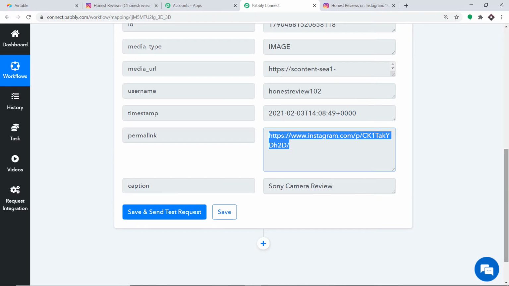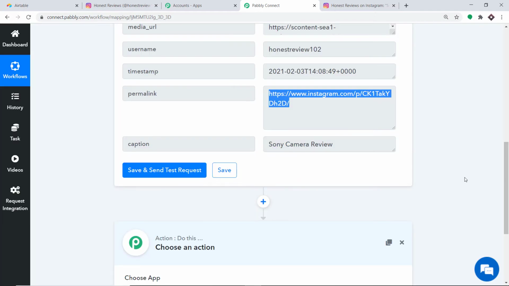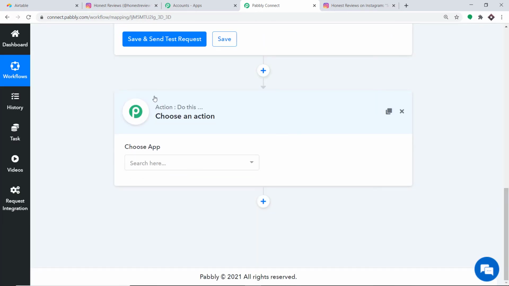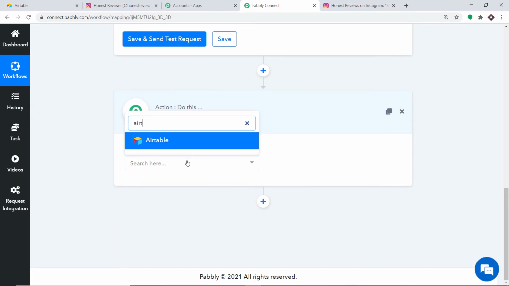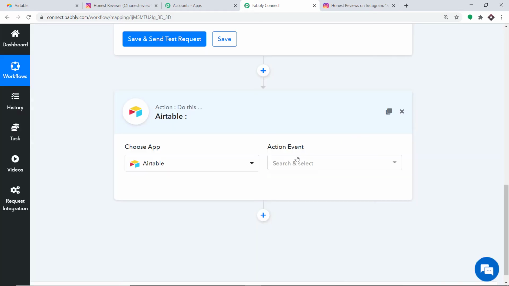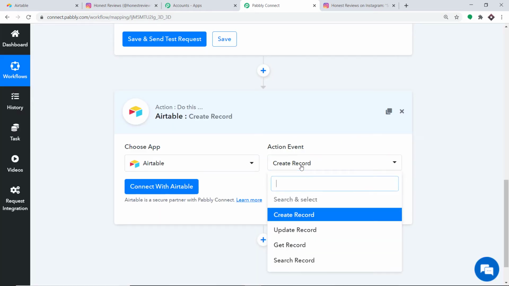So all you have to do at this point is just scroll down and click on this plus button. When you click on this plus button, another window opens up. This is called the action window. So in the Choose app, how about we make it Airtable? Now in the action event, how about we make it create a record? Create a record is an action event. There are many more action events like update record, get record, search record, and so on. All of them are a bunch of action events.